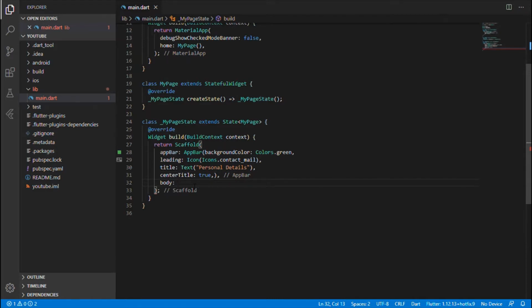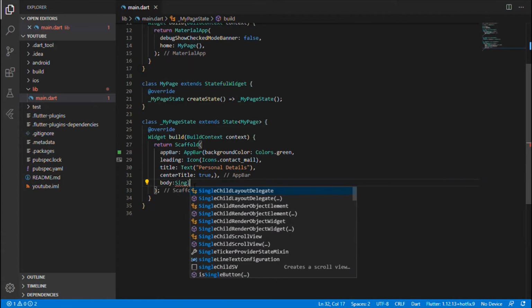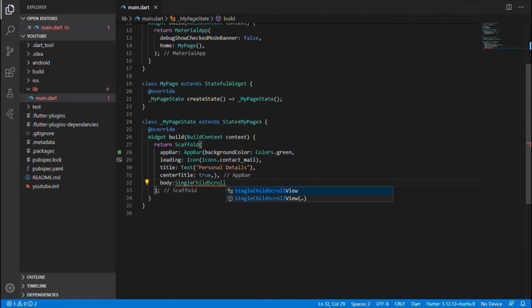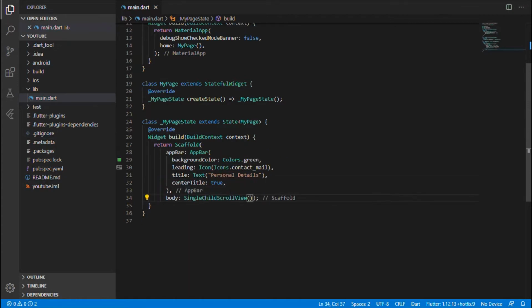Now let's come to the body. The body, let us wrap it with a single child scroll view, because we need to have a scrolling option. The single child scroll view takes the child.